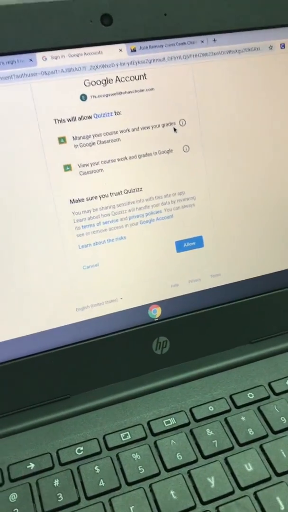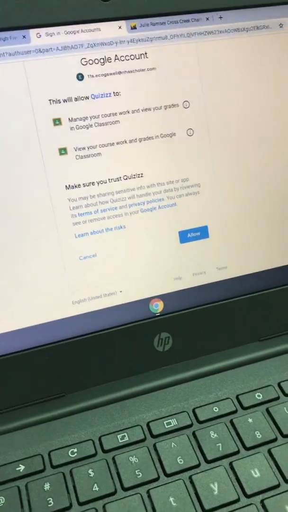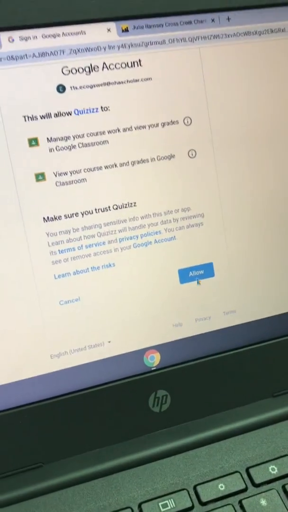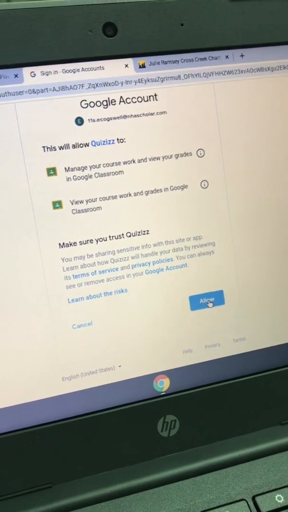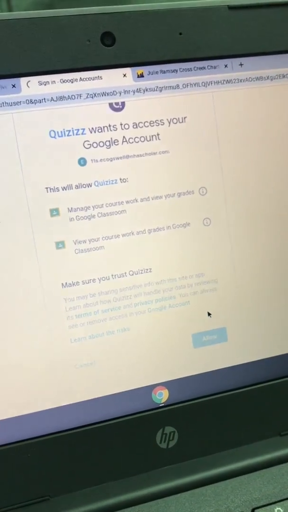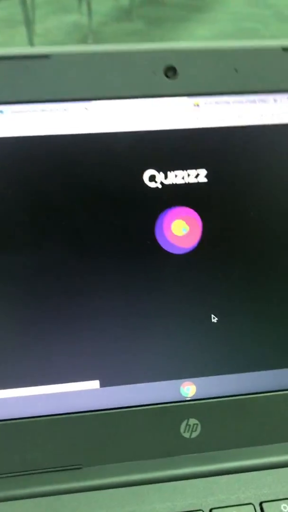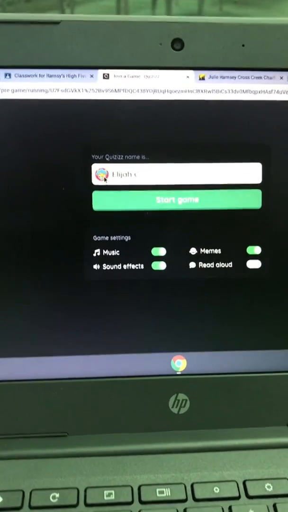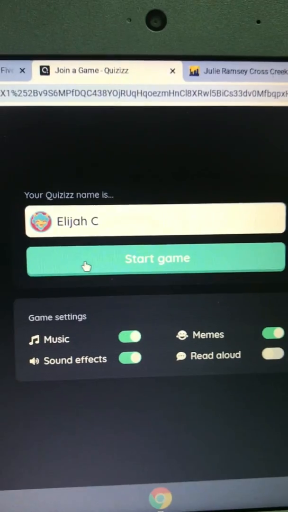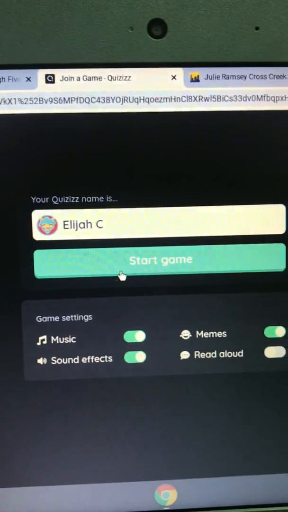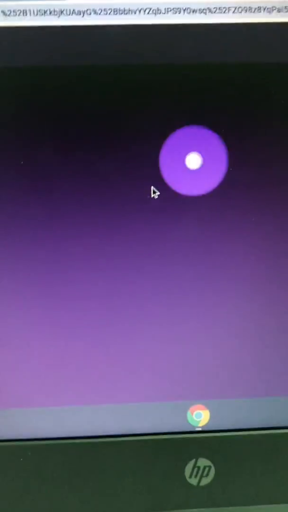So once you get into Quizzes, then the first time using it, you have to click on that allow button. I don't think you'll need to do that every time you use it, but for this first time, just click on that right now, Elijah, okay? And this is what it looks like. So he has his name there. It's already logged in for him, and he just has to click on Start New Game or Start Game. Click on that. And then it starts a game.